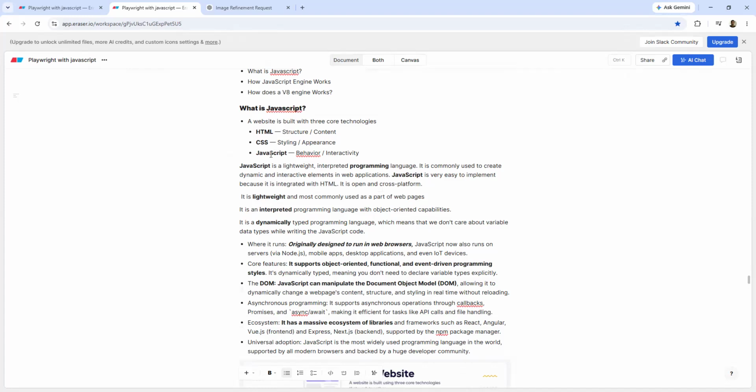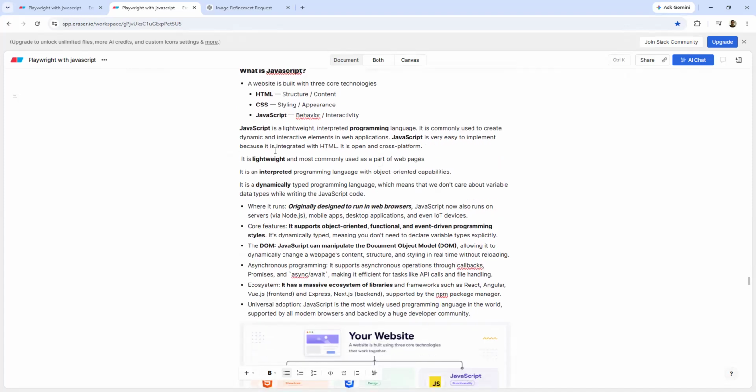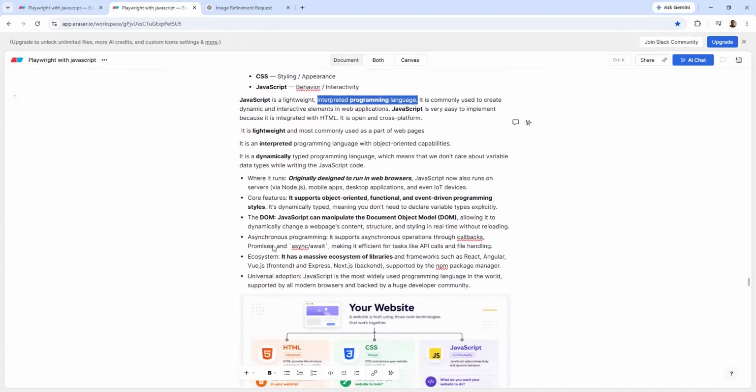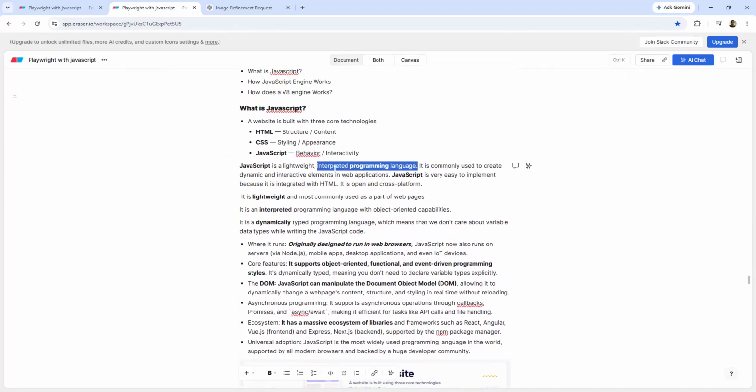For the UI side, whenever the web application is being developed, we need that. And JavaScript is a lightweight interpreted programming language. You know the interpreted language, right? We will discuss a little bit more details after some time also. But interpreted means what? Remember when we discussed in Python?